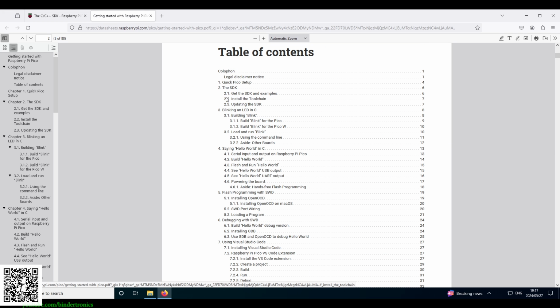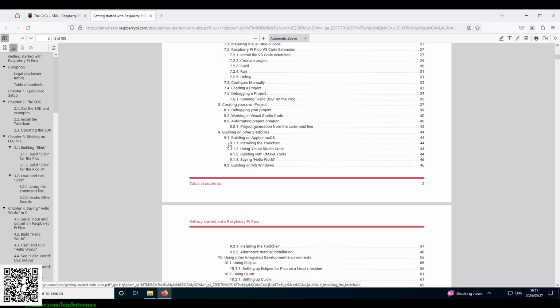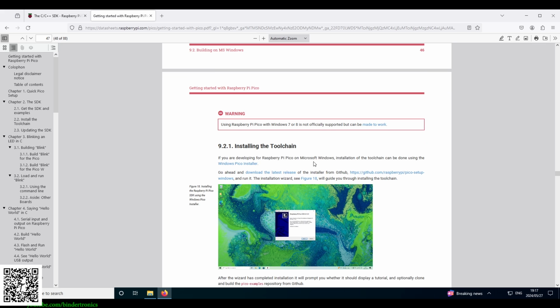We can skip to the table of contents. For Linux installations or on a Raspberry Pi itself, you can just go to the SDK section. For Windows builds, you want to skip down to 9.2, which is building on MS Windows. Now you have two options for installing on Windows. You can use the Pi Pico installer, which is linked over here.